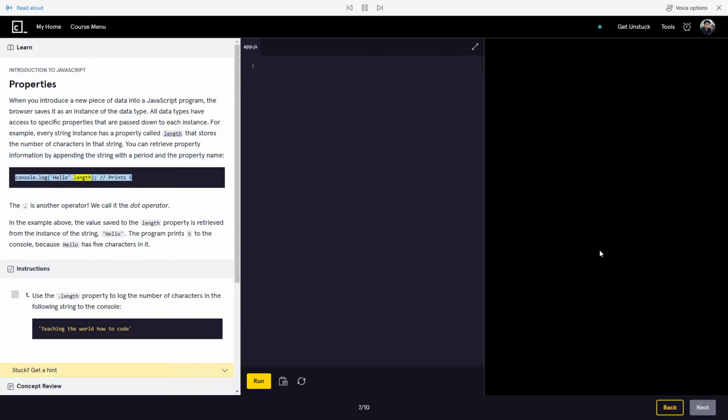console.log('Hello'.length); // prints 5. The . is another operator. We call it the dot operator. In the example above, the value saved to the length property is retrieved from the instance of the string, 'Hello'. The program prints 5 to the console, because Hello has 5 characters in it.